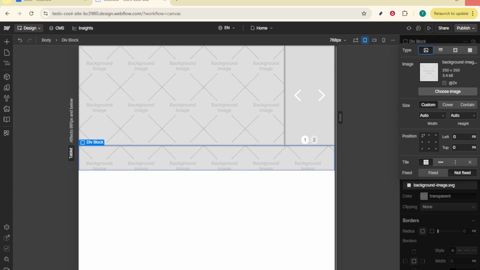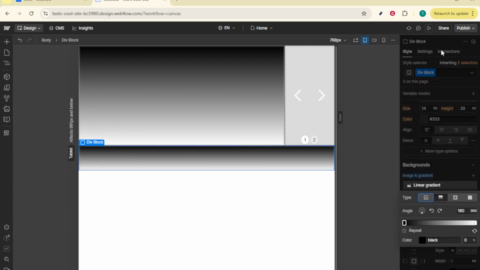When you're satisfied with how the changes look, the final step is to publish your site. This action will make your newly added hover effects live, allowing visitors to enjoy the enhanced interactivity. And there you have it, a simple yet effective way to add a touch of life to your website elements with hover effects in Webflow.